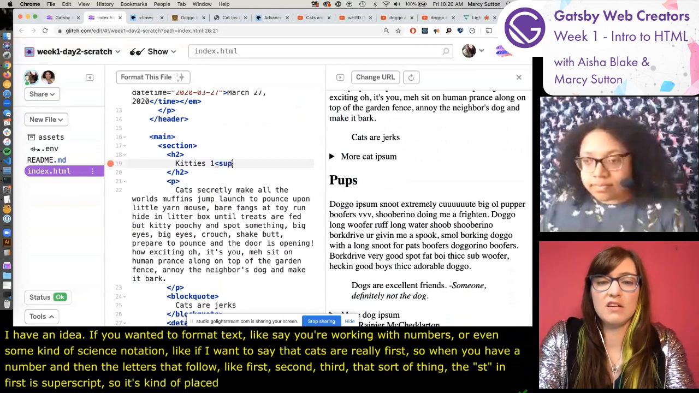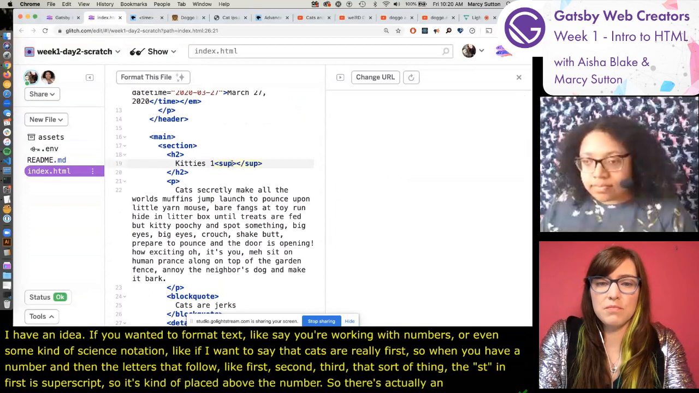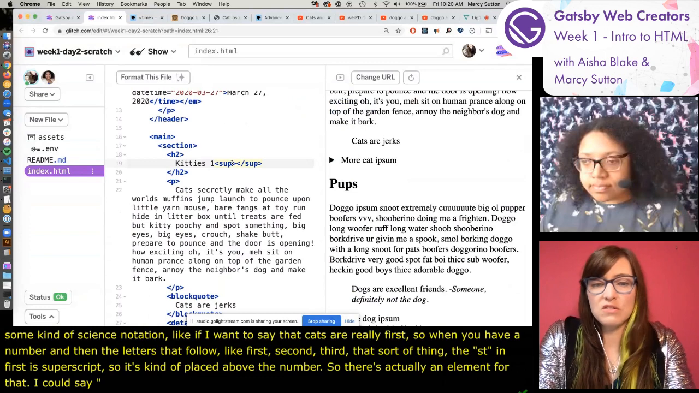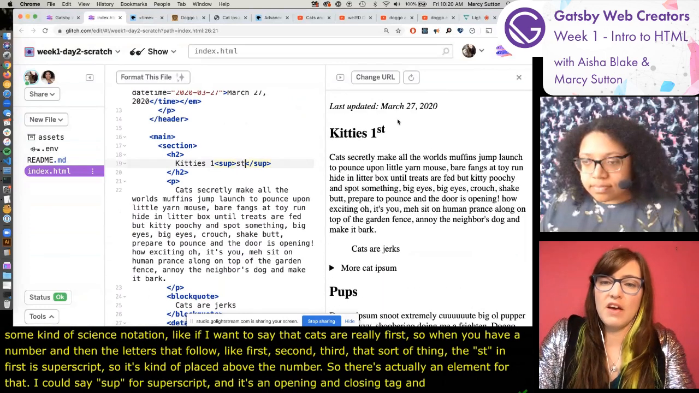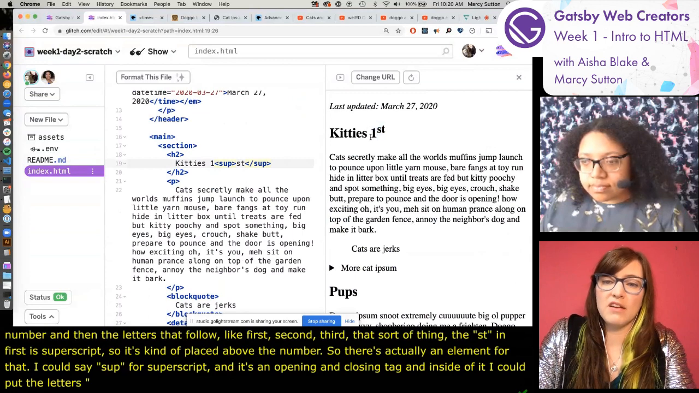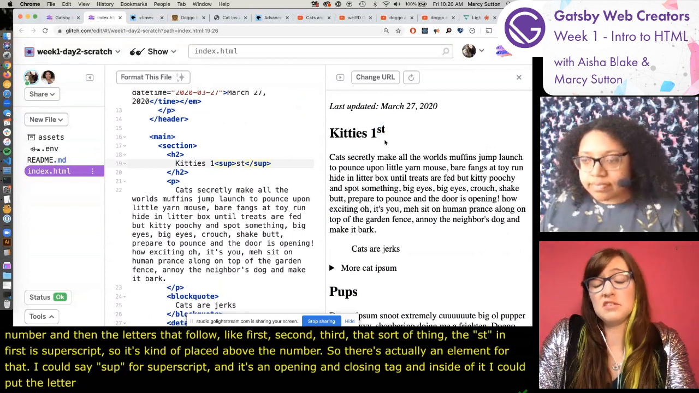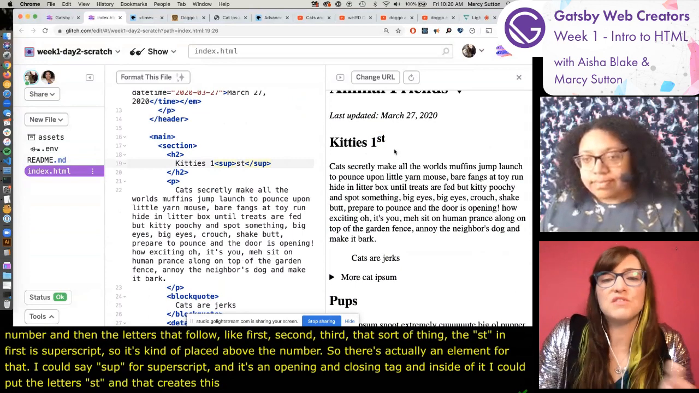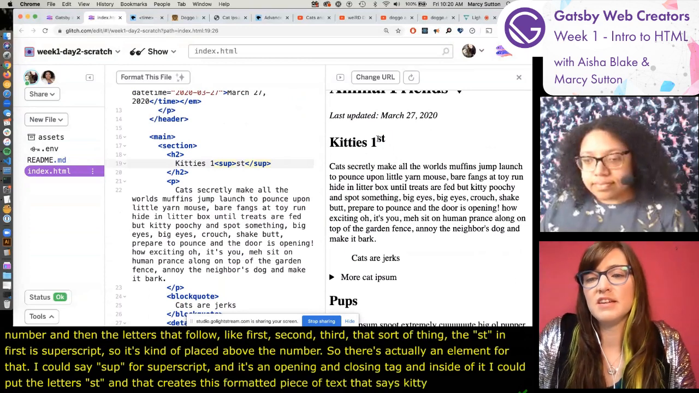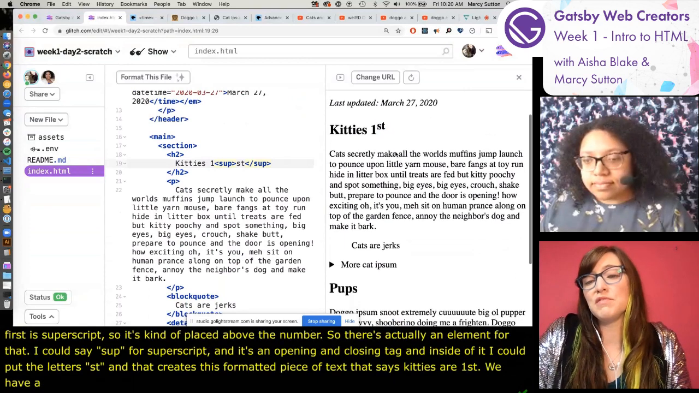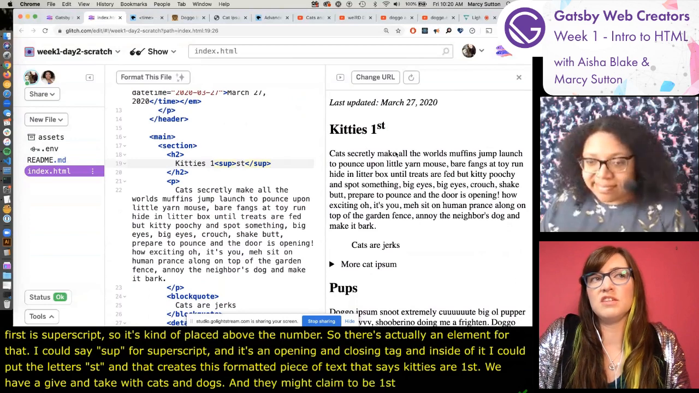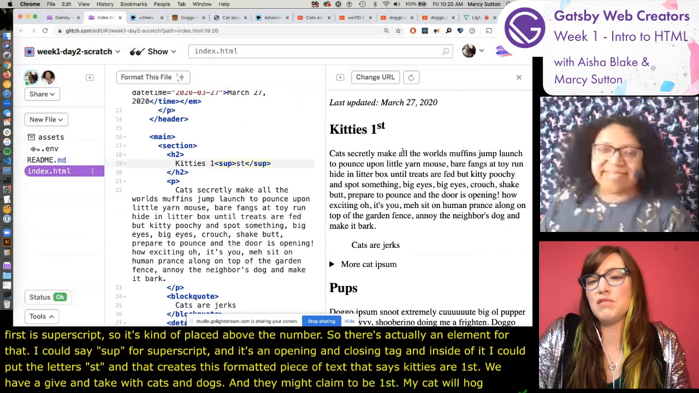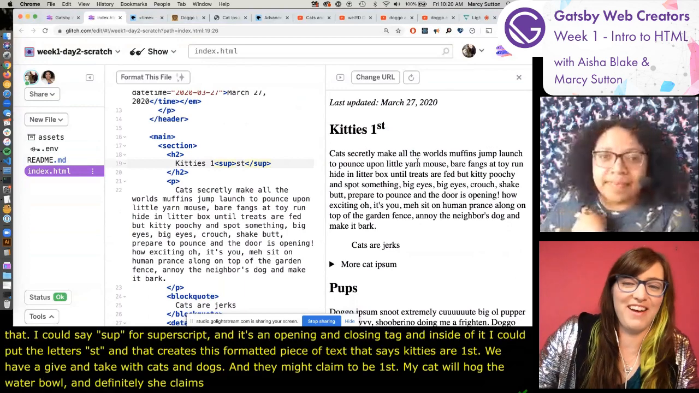I could say sup for superscript, and it's an opening and closing tag. And inside of it, I could put the letters ST. And that creates this formatted piece of text that says that kitties are first. You know, we have a give and take here with cats and dogs, and they might claim to be first. I mean, my cat will hog the water bowl, and definitely she claims to be first, but the dog will bump her out of the way.